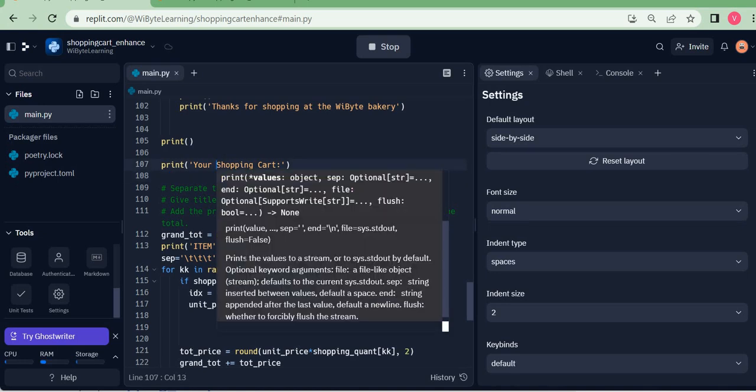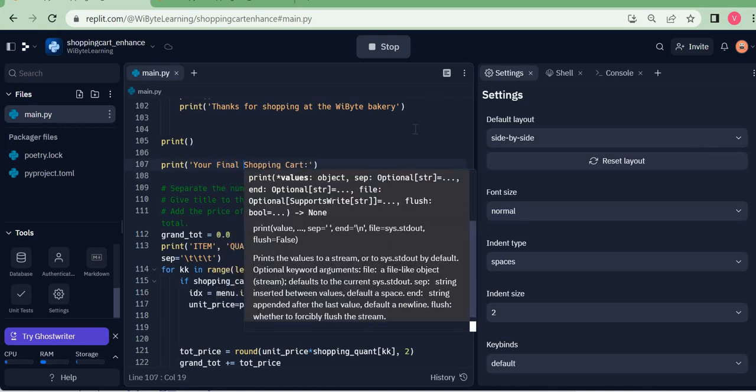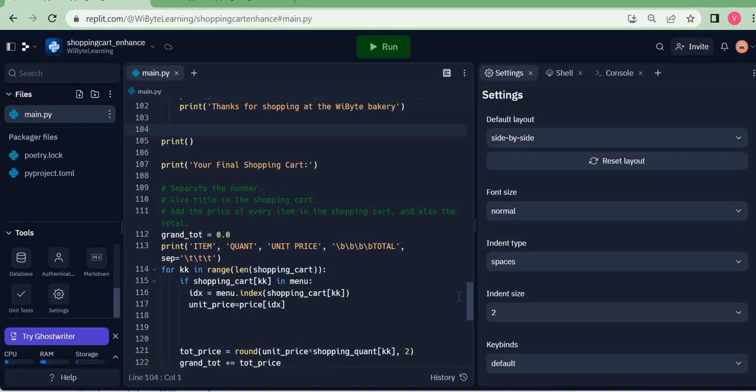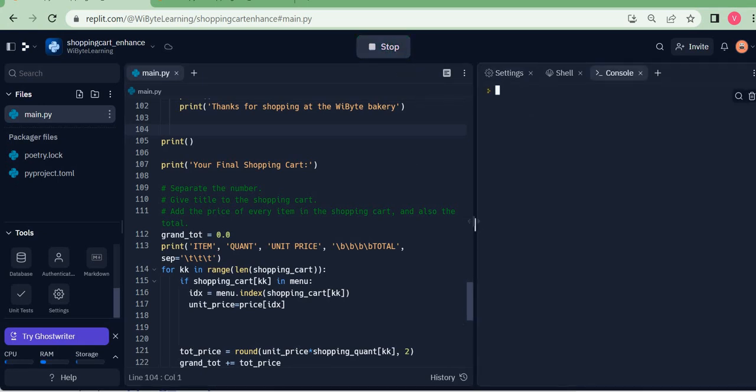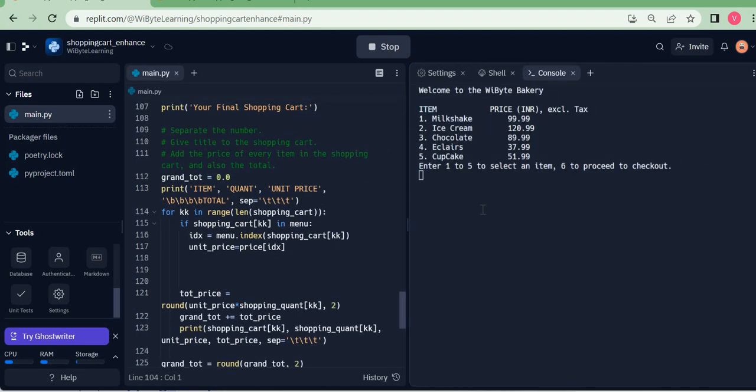And just to be very clear, I just say your final shopping cart. Now let's see this working, and it becomes clear for that. Yeah. So when I run this code, it asks me, okay, enter 1 to 5. So I say, for example, select 1, I say 4.